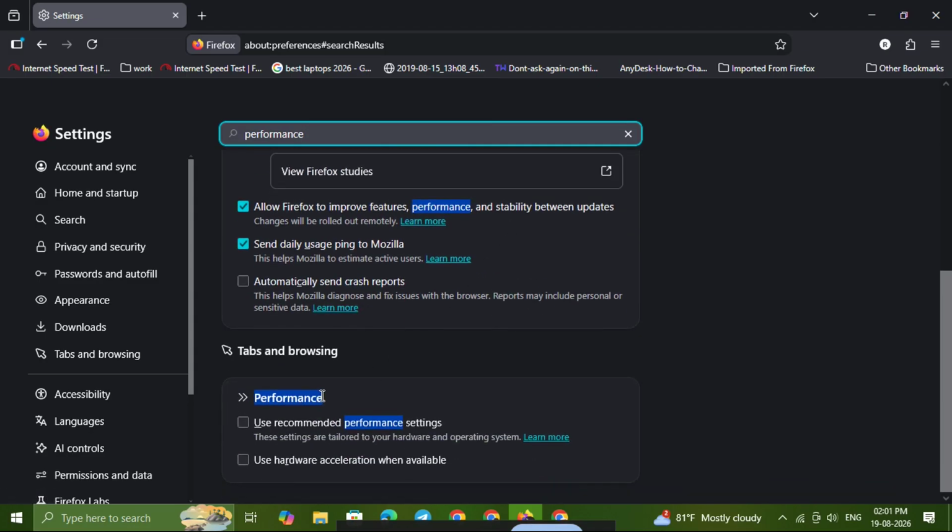Here you'll see an option that says Use Recommended Performance Settings. Uncheck that box first. As soon as you do that, more options will appear underneath it. Now look for Use Hardware Acceleration when available, and uncheck that box as well. This is the key setting that turns off hardware acceleration in Firefox.